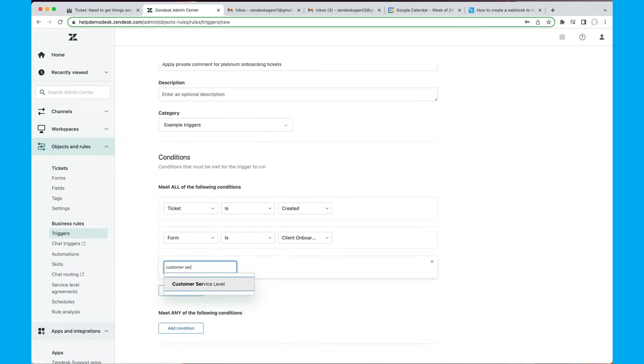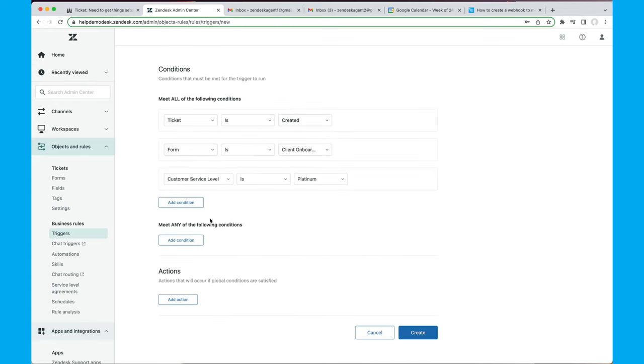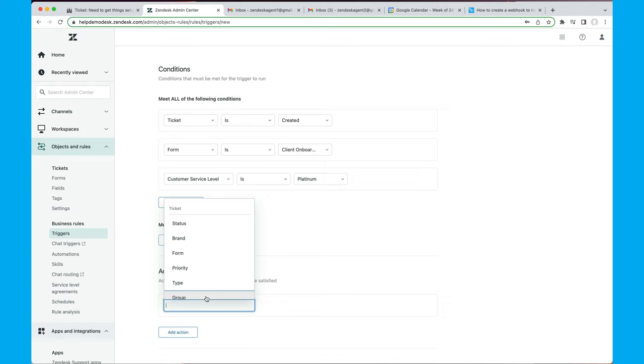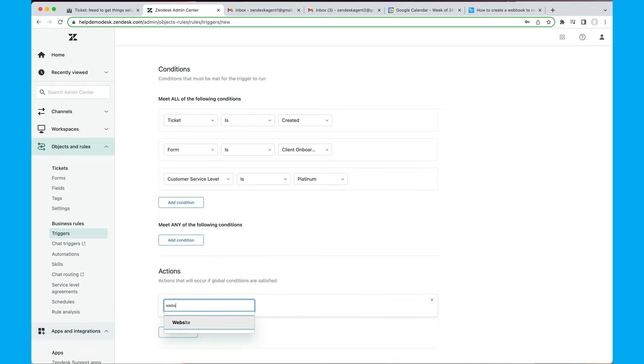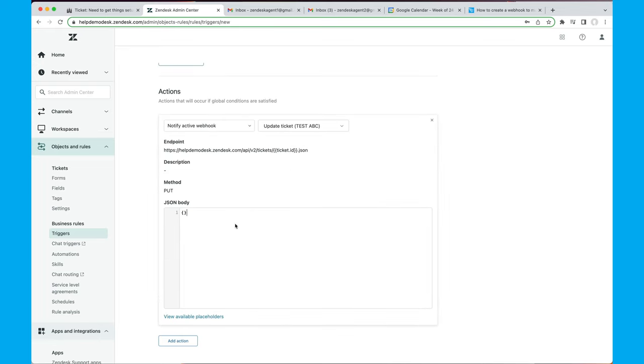Customer service level is platinum, then under actions we can call the webhook. So we're going to call that webhook, and it was the one that we just created, test ABC, and this is where we can put in some JSON.